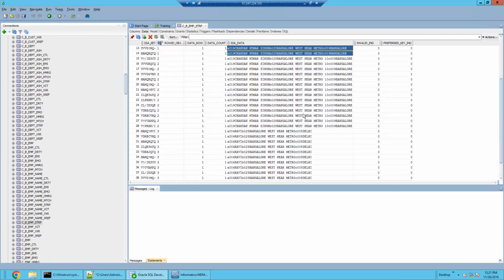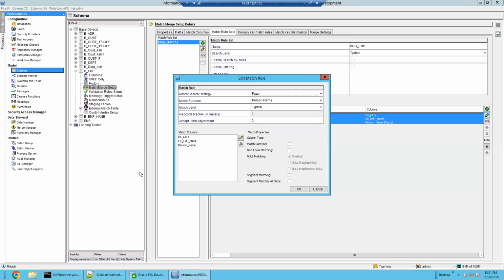So no need to define tokens for address separately. But yes, in our real-time project, for address also we will have some match merge setup, because for address also we need to create the master data separately, same as for employee.